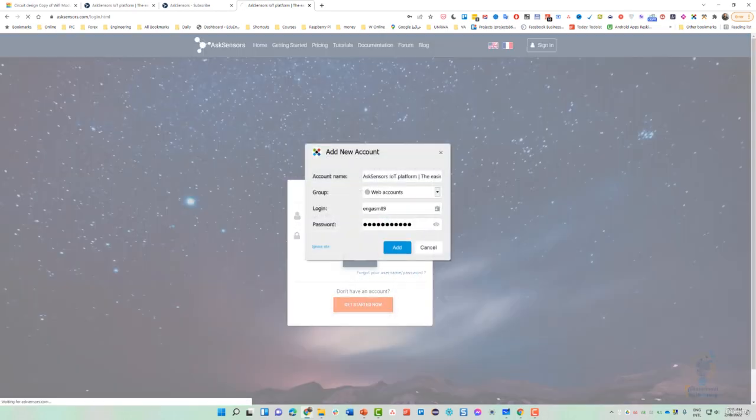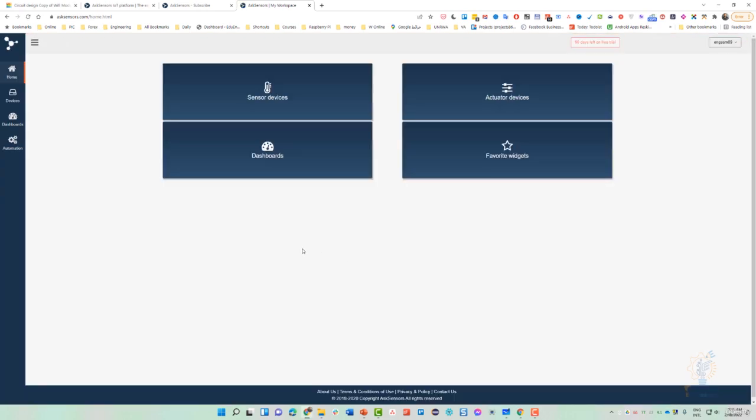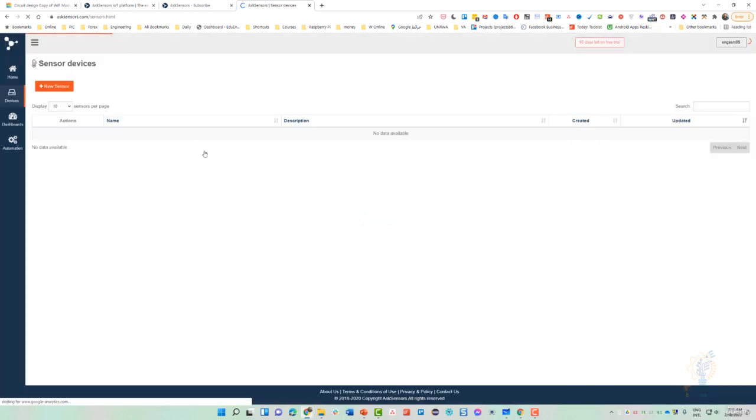Now once you have your account, you need to take a quick look. On the left here we have devices. Click on it and as you can see it's asking you, do you want a sensor device or actuator device? I will select a sensor device. You need to do this and create a new sensor.